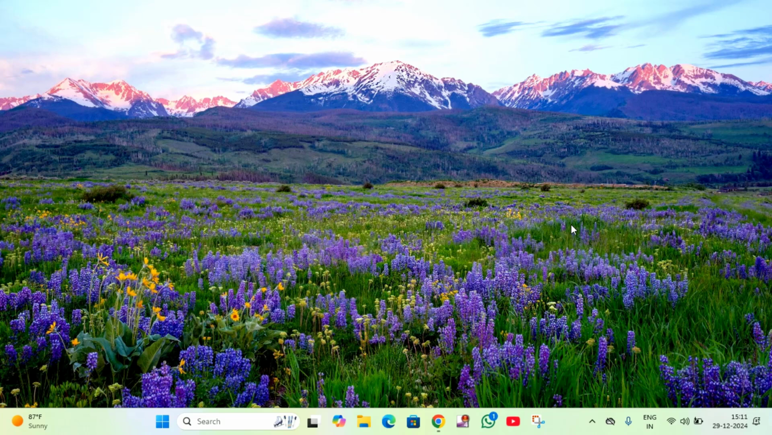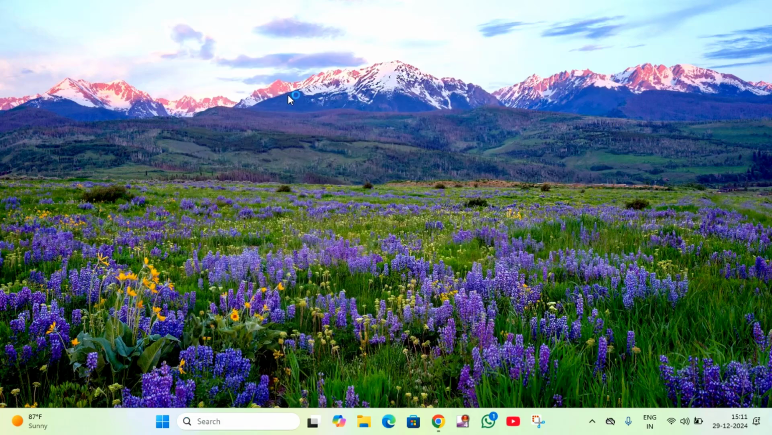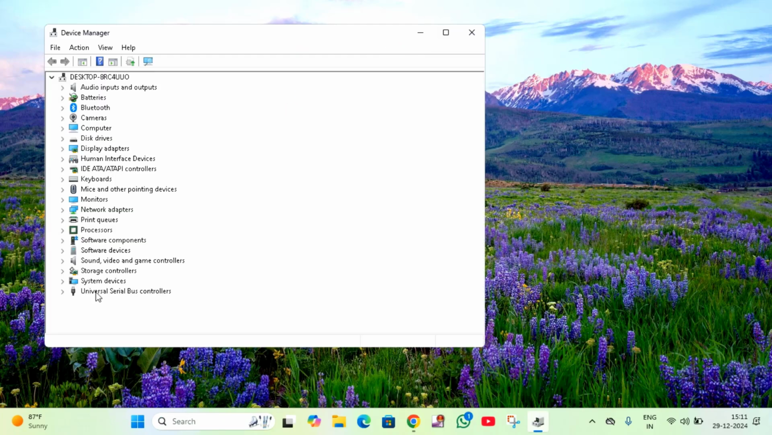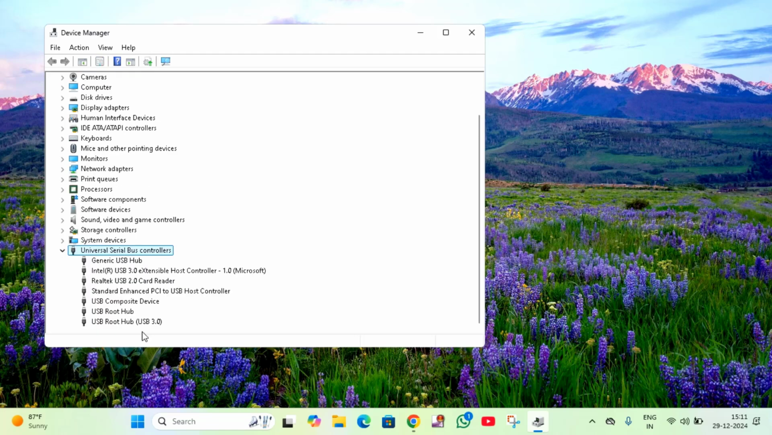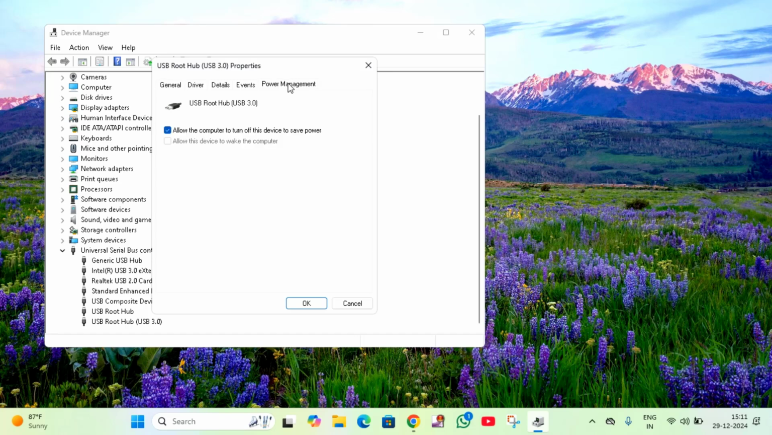After that, if you are still facing the issue, then what you have to do is just click on the search menu, then type here device manager. Click on this device manager. Here you will find universal serial bus controller, double click and expand. At the end you will find USB root hub USB 3.0. You have to right click on that, then click on properties, then click on power management.